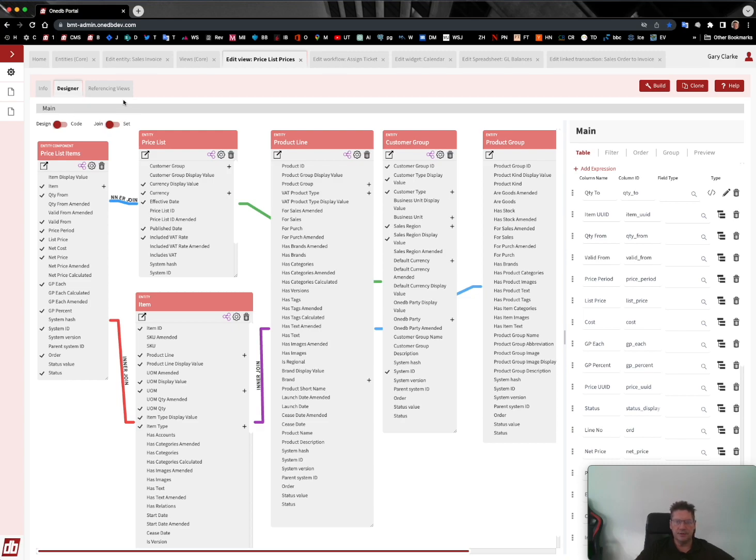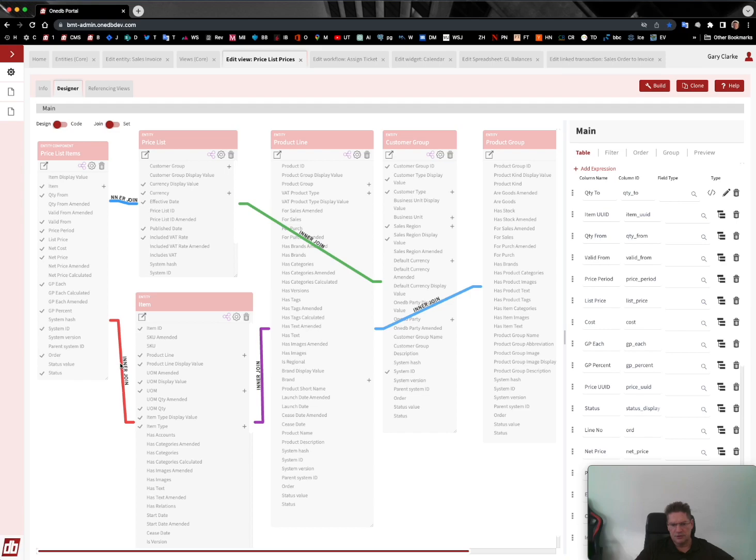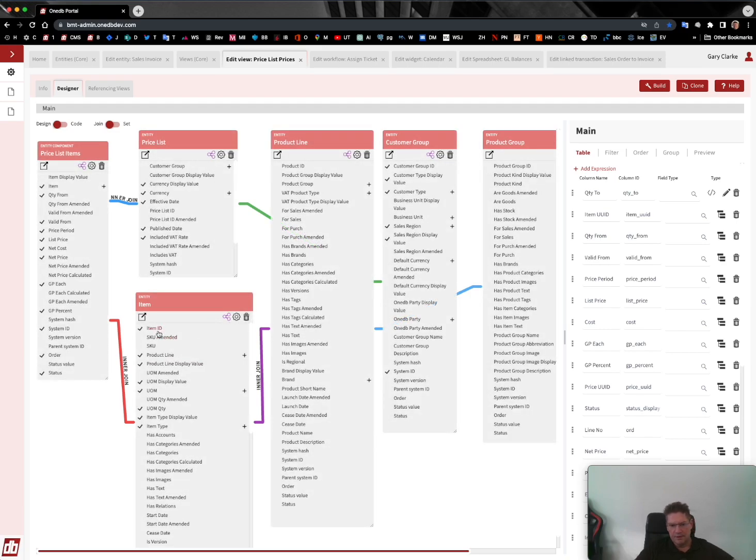So here, for example, I've got a view definition for price list prices. And what I've got here is relationships between various entities related to price lists and prices. So price list items, that relates back to the item entity. This shows you the relations. Here what I've done is I've ticked which fields I want to show, which I want to grab the information for and show in my report.